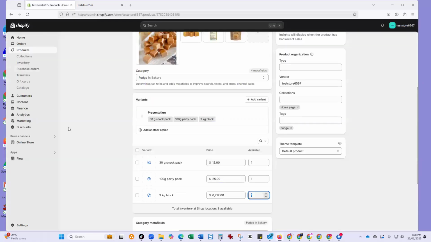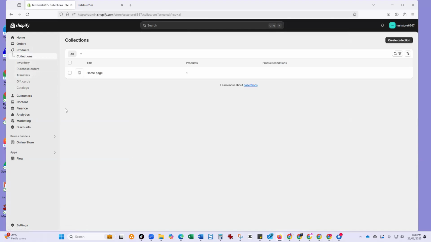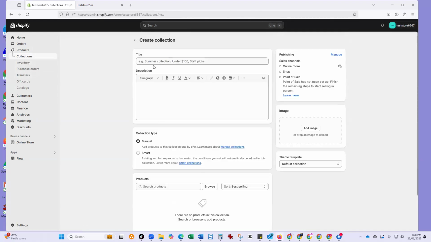So if we go back, the next step would be whether I do products first or collections first. I tend to do collections first, and then I'll go in and start adding products. Create collection fudge. There would obviously be a description on there, and unfortunately they don't allow AI on there. So the cheat is you go and use AI on ChatGPT.